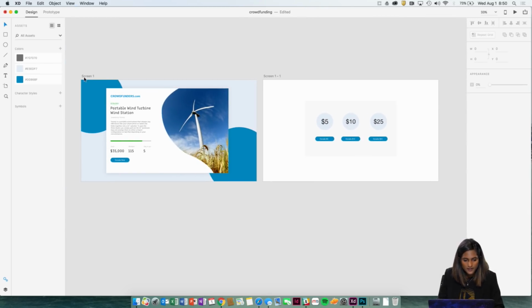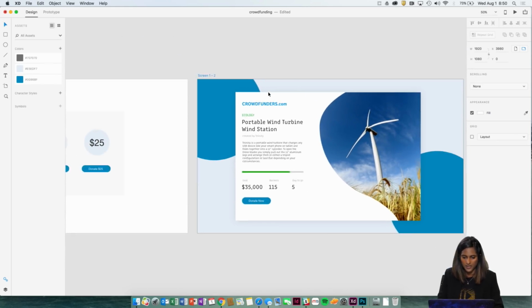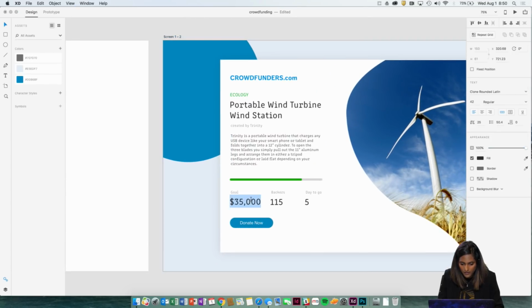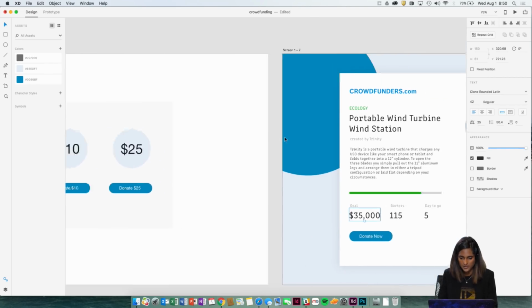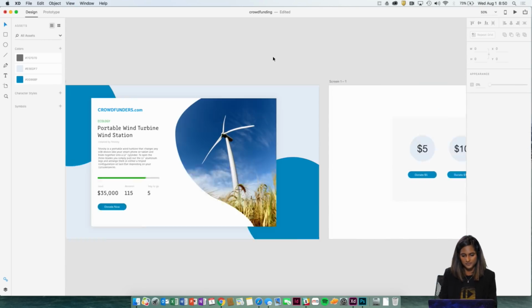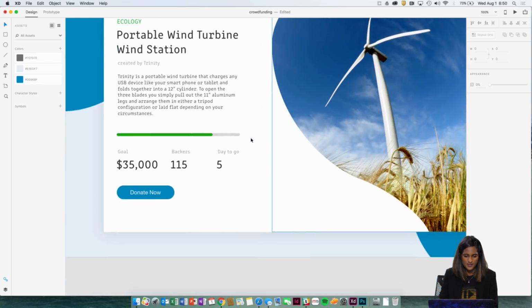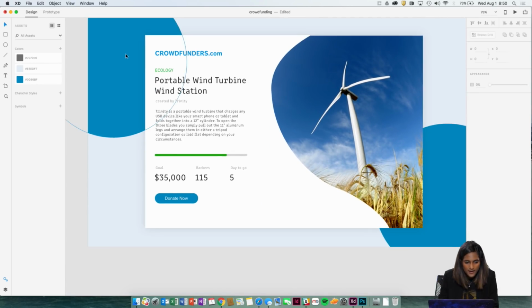Let's go ahead and again click Command C, Command V for duplicating our design. Assuming our donors have done a donation of $5, I'm gonna make that 305. Cool.